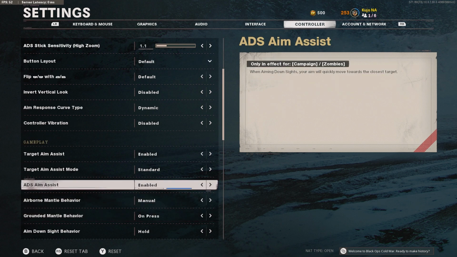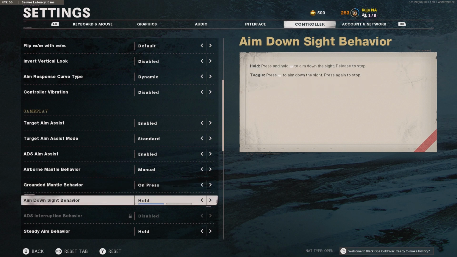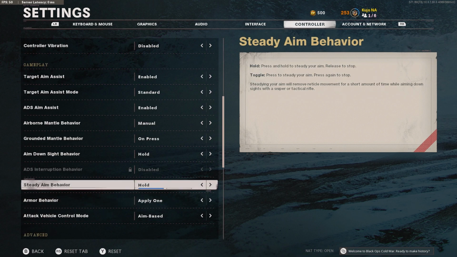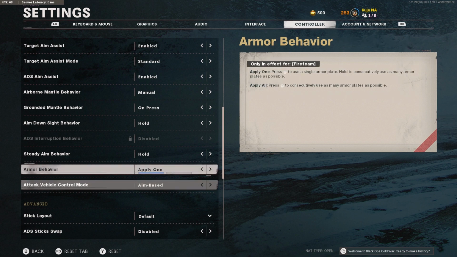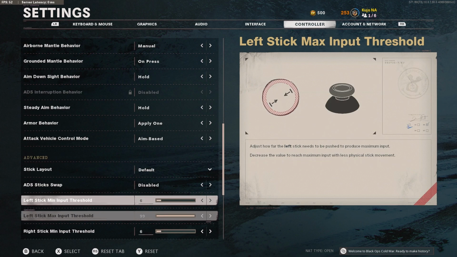ADS aim assist enabled. Airborne mantle behavior manual. Grounded mantle behavior on press. Aim down sight behavior hold. Steady aim behavior hold. Armor behavior, apply one. Tactical field control mode, aim based, that really doesn't matter.